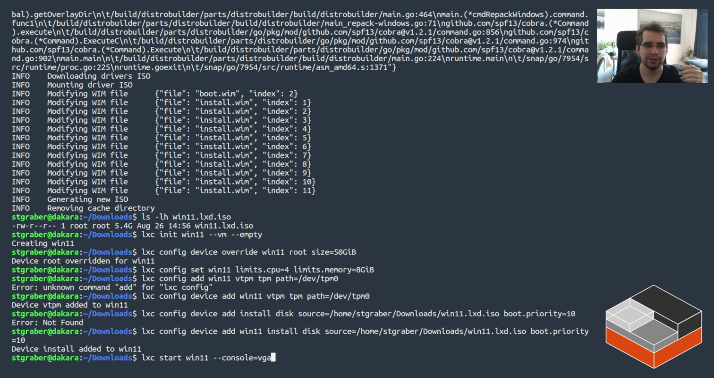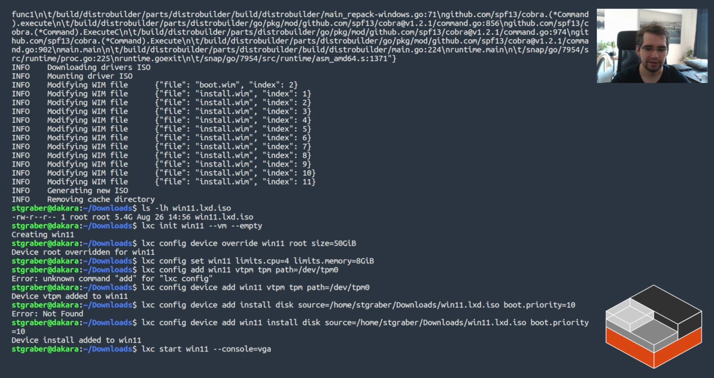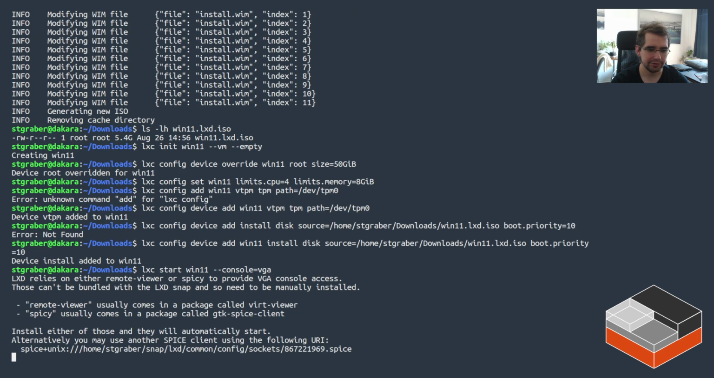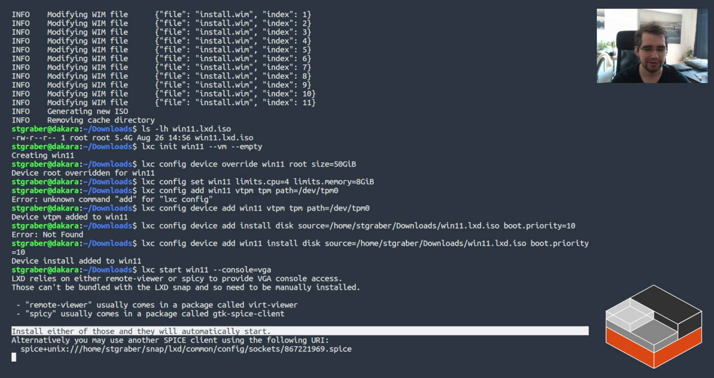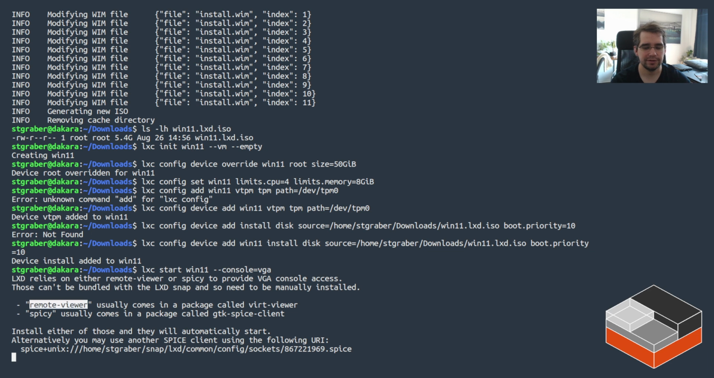Starting effectively this morning, I reworked that logic so that now it looks like this. There we go. So it says LXD relies on either RemoteView or SPICY to provide VGA console access. Those can't be bundled with the LXD snap, and so they need to be manually installed. So it effectively says that neither of those could be found on the system, and that you need to install them. But it also says that they will automatically start as soon as they're installed. So I'm just going to be doing that.